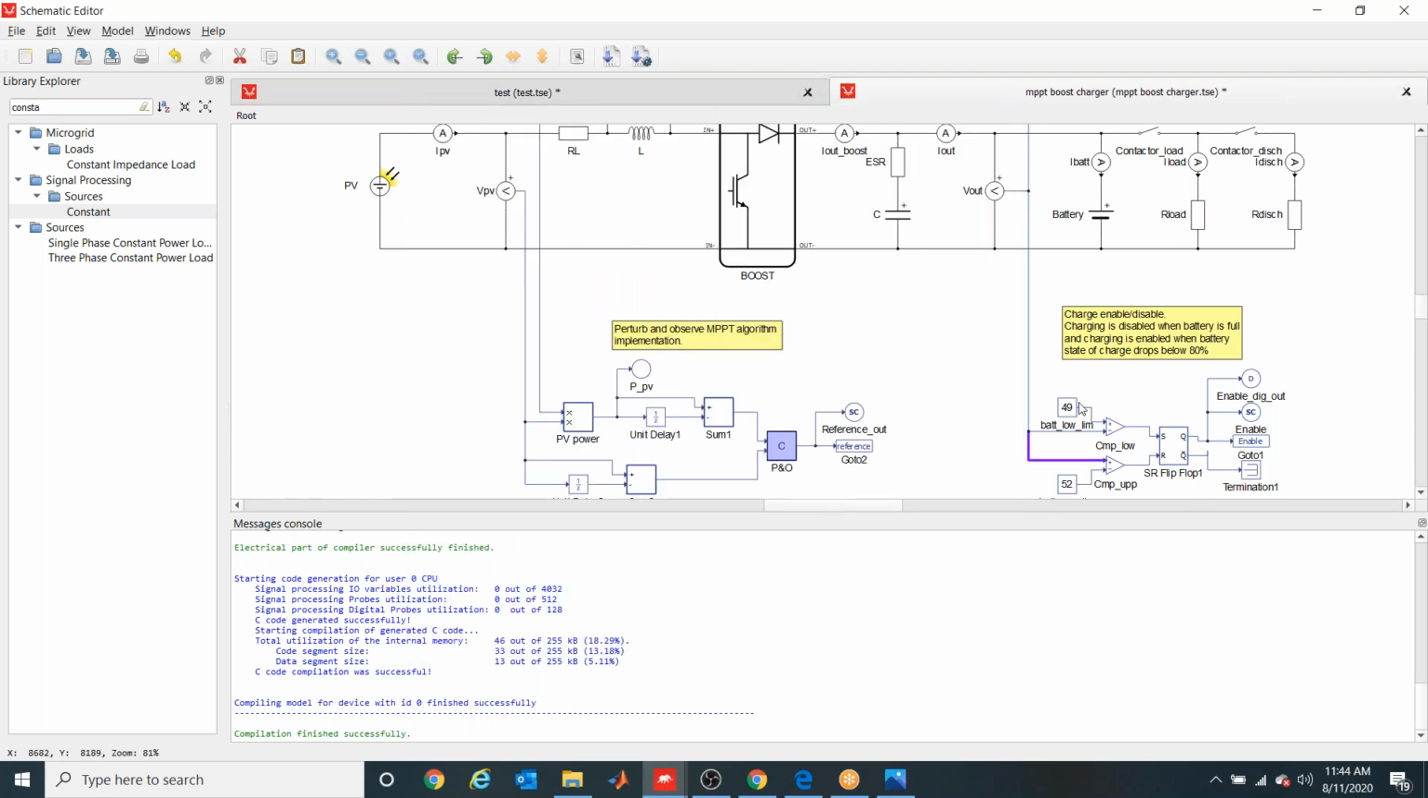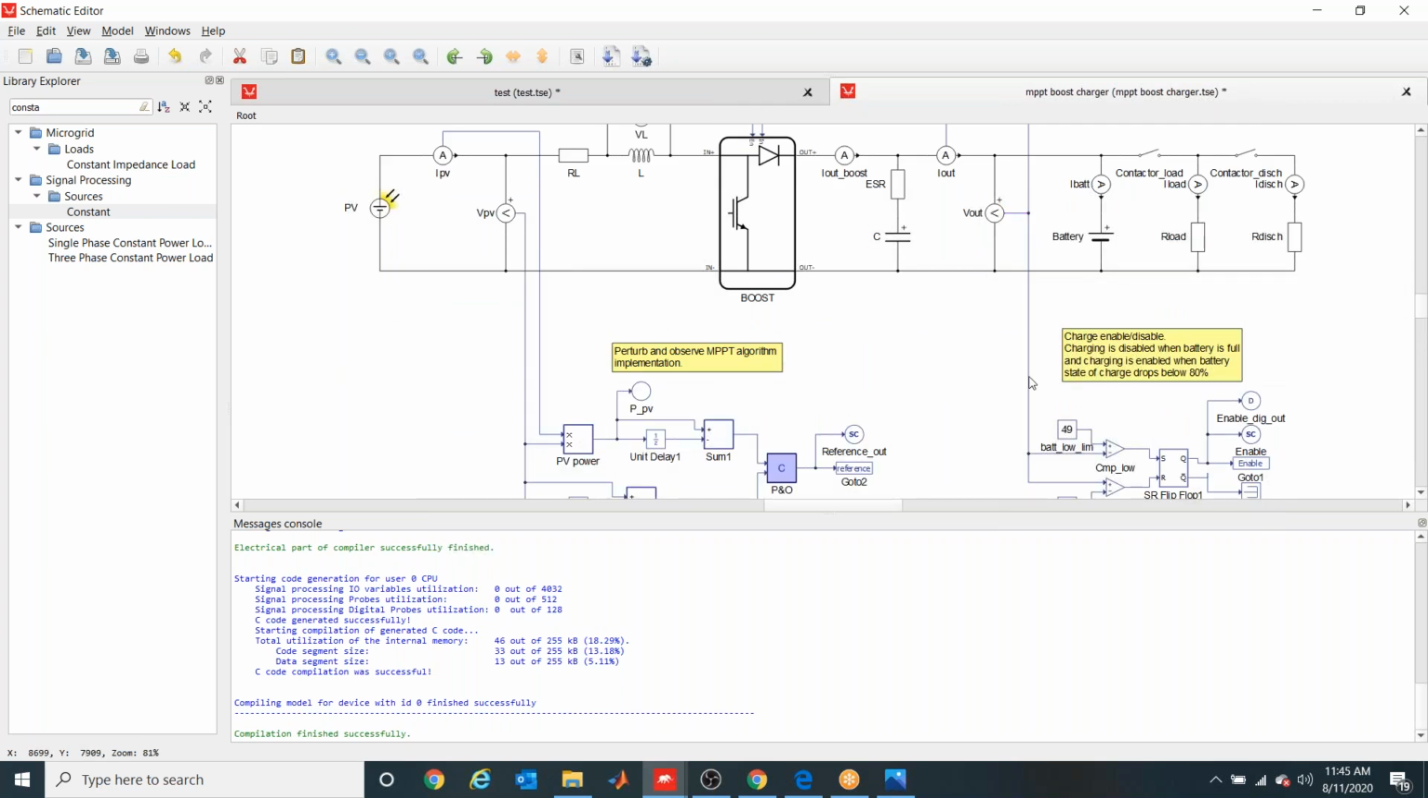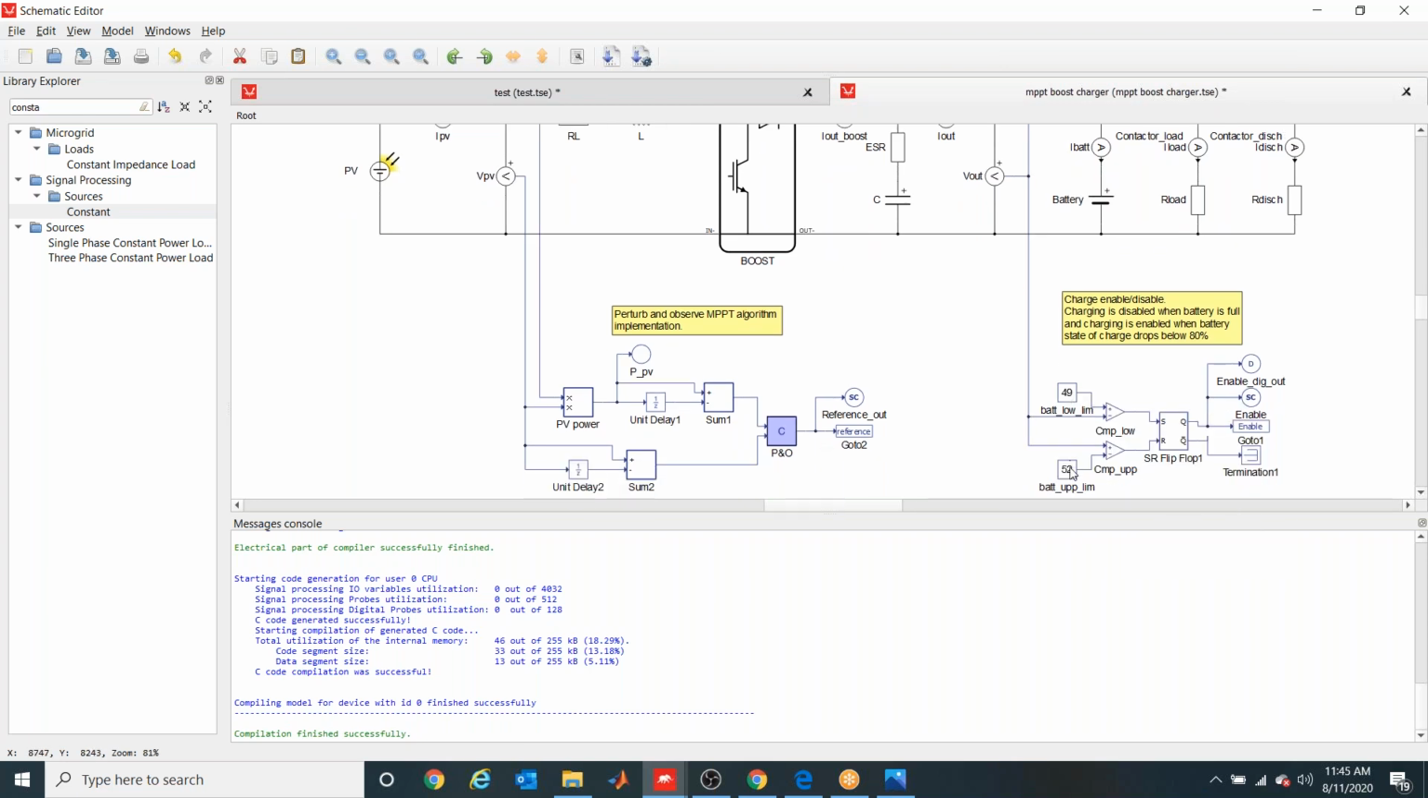Similarly, over here we are taking SR flip-flop logic for turning on and off this boost converter. Over here, we have placed a V output and we are taking the V output signals to this comparator. We have taken this battery upper limit and lower limit for charging and discharging. So we're taking the battery lower limit as 49 and upper limit as 52, and we are comparing it with this measured voltage output signal over here.